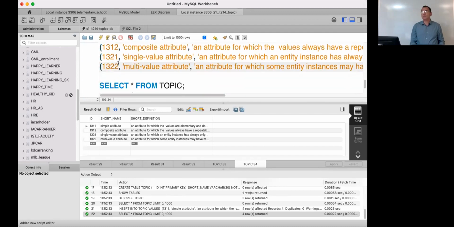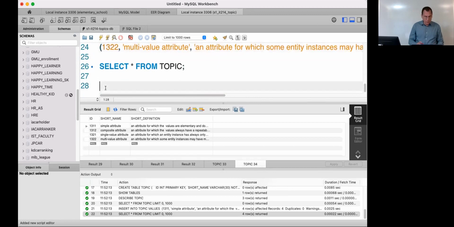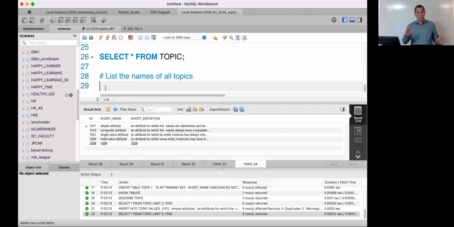Now let's move on. As I said, it's always good to comment, and to comment something you can put a pound sign. So to comment, let's put here what I want to do: list the names of all topics. That's what I want to do. And to do that, I need to select, but no longer do I select everything. I just want to select the short name from my topic.